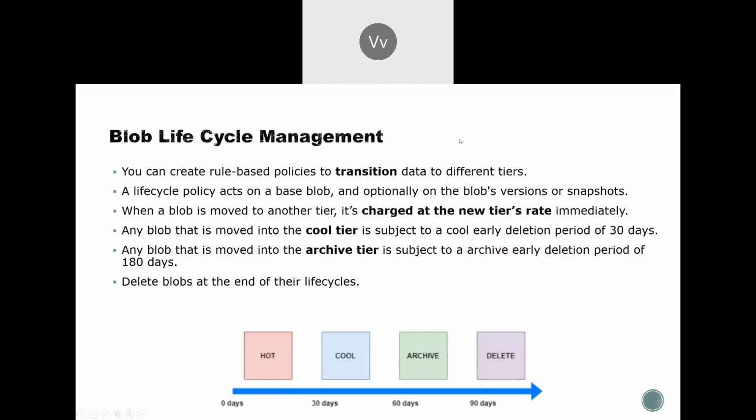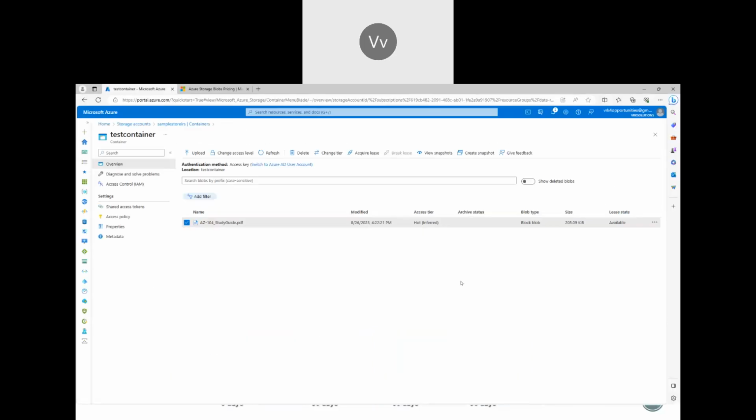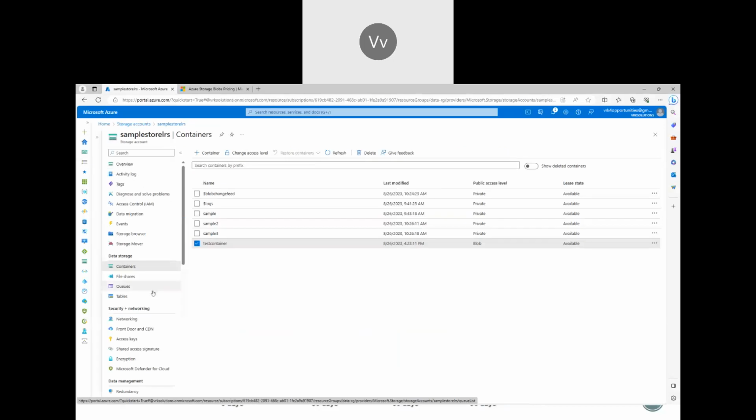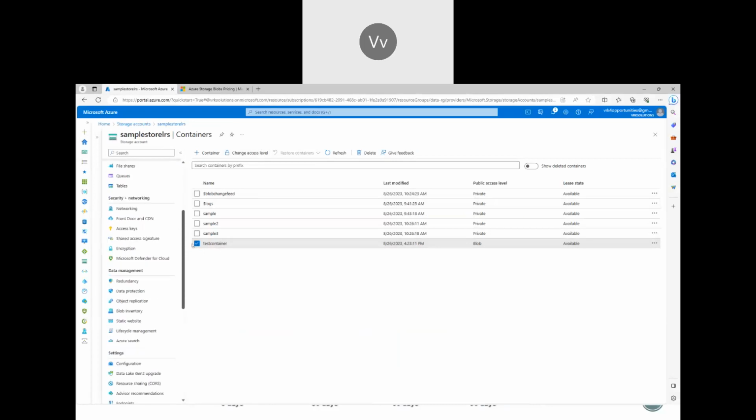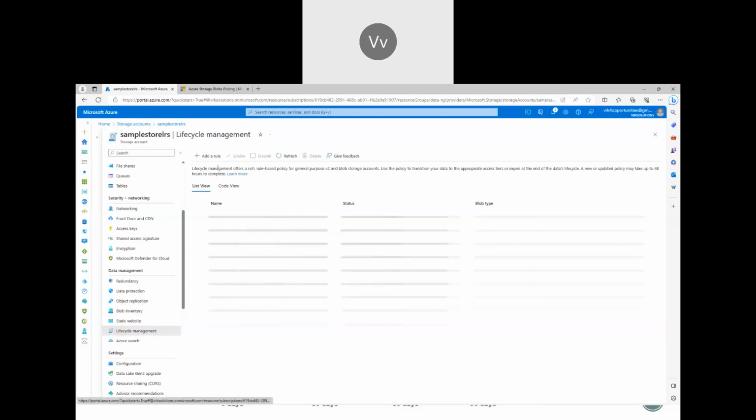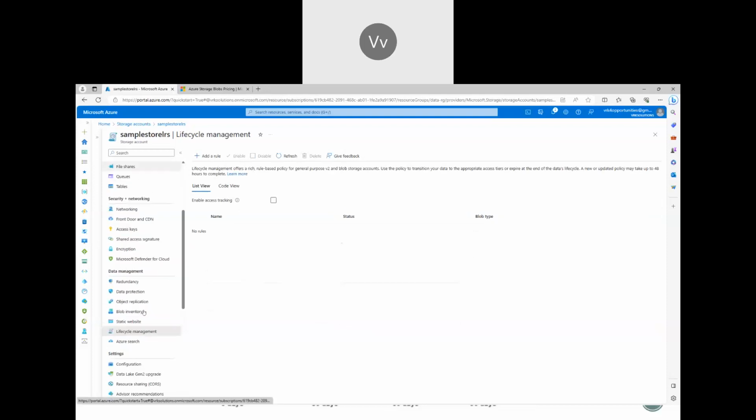And what is blob lifecycle management? I was saying that we can keep blobs in different tiers, right? It is very important to understand this when you are changing the tier for blobs. What if there are thousands of blobs? Should an engineer sit and change them one by one? It's very tough to manage that way. So instead, we go for blob lifecycle management. In a storage account, we see an option under data management called lifecycle management.